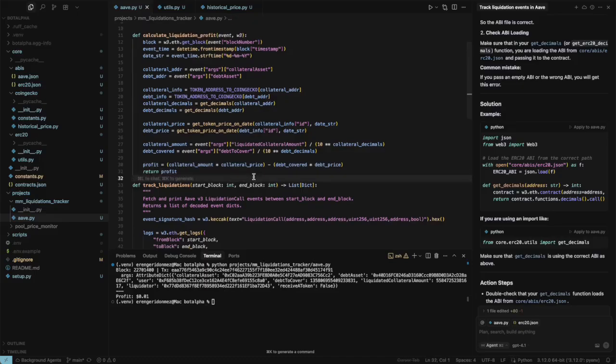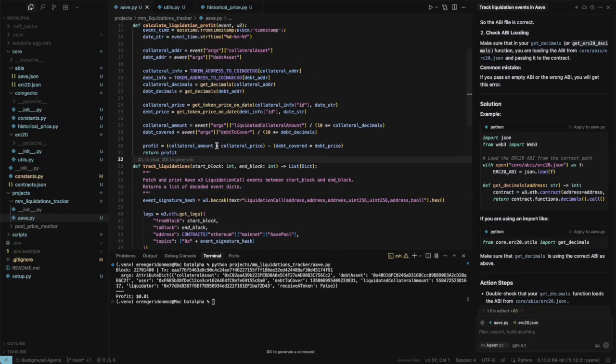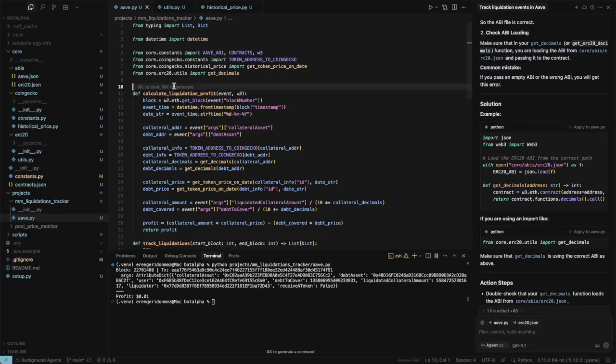In the next video, we can add a new method that checks for liquidation events in real time. So it will query the Ethereum blockchain every 12 seconds when a new block happens, and then it will continuously tell us on our terminal if any liquidation events were emitted.